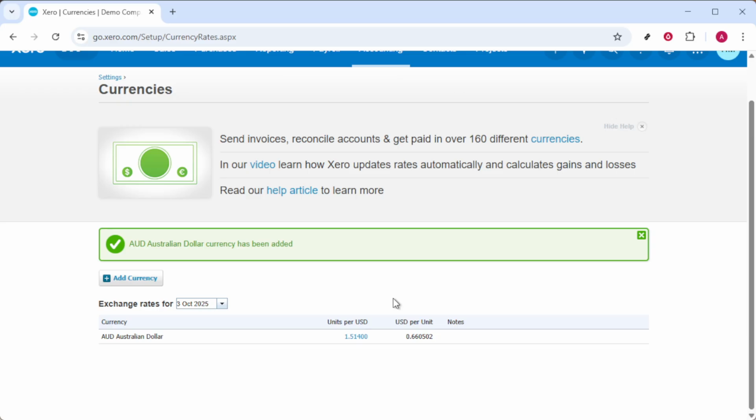And there you have it. You've successfully learned how to change and add currencies in Xero. This edition will ensure that your financial reporting can cater to international transactions seamlessly.